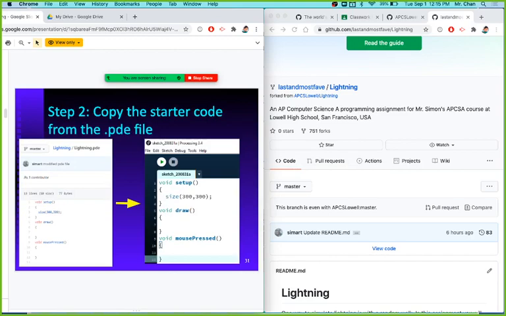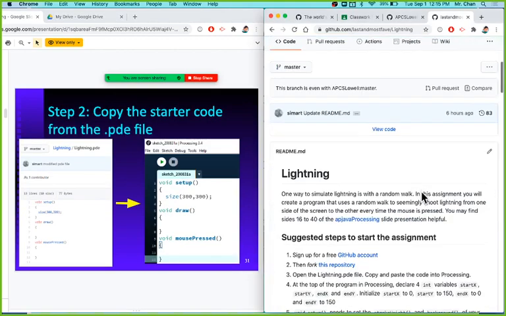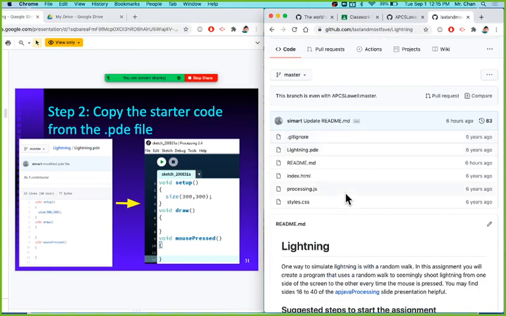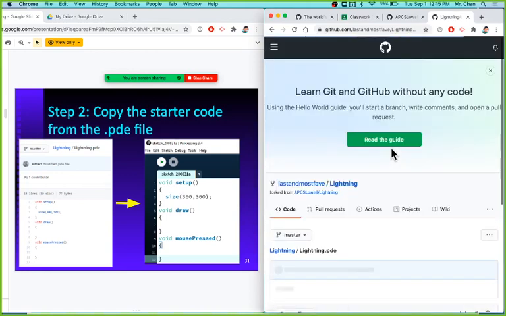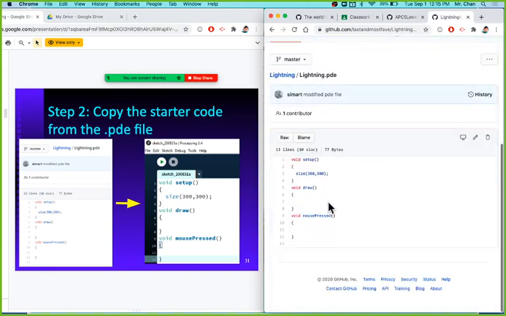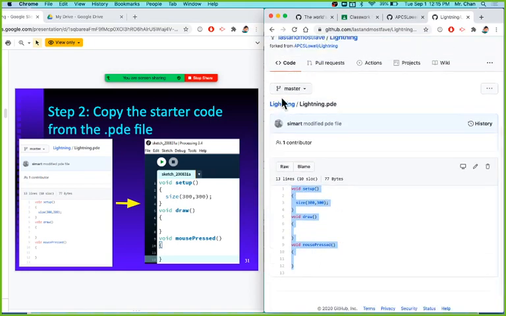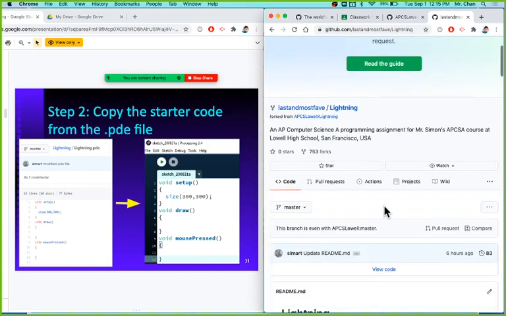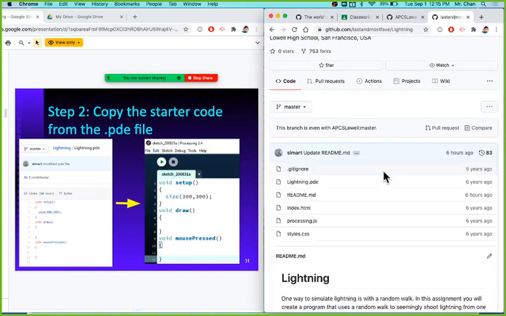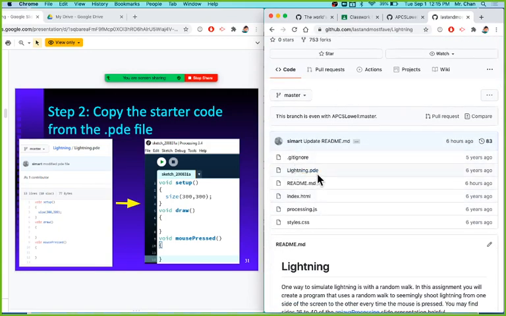And now it gets a bit more complicated. When we were in school, you would have a more complicated workflow, but for now, it's just copy and paste. Inside the repository, after you forked it, there is something called lightning.pde. That's what you're going to copy and paste from. Right now it has some starter code for you. When you're finished, you'll copy your stuff from Processing and paste it back into here. And you should see some things run.